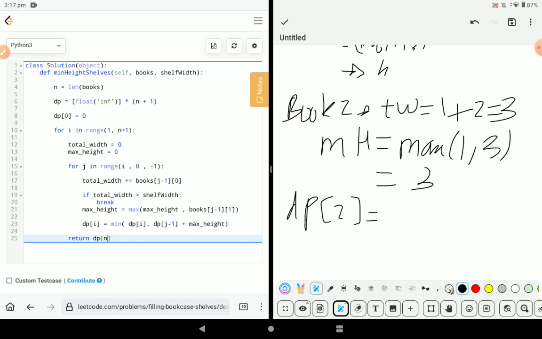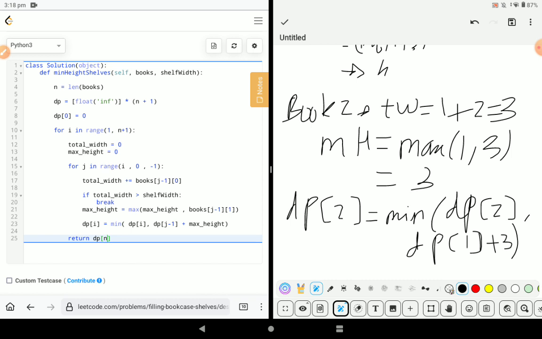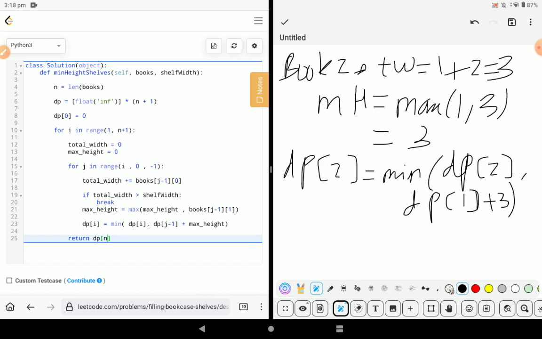Now dp of i, which is now 2, is the minimum of dp of 2 and dp of j minus 1 plus maximum height over here. As you know, see the formula in the code. So basically it will be what? 4 over here? No, sorry, it will be minimum of infinity comma 0 plus 3, which is equal to 3 over here. So dp of 2 is 3 over here.